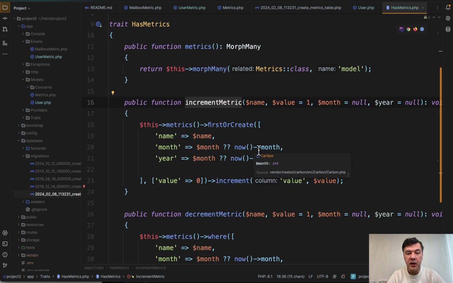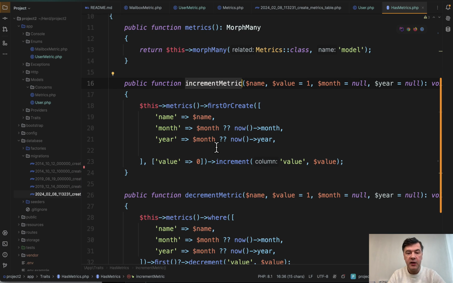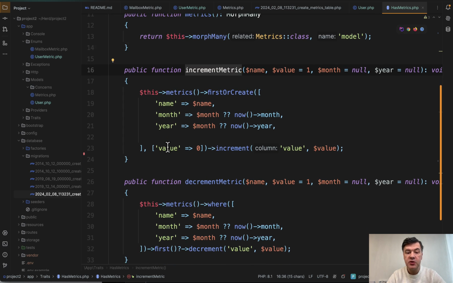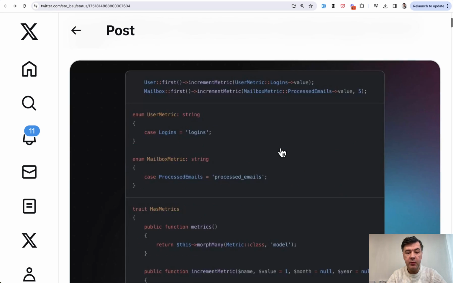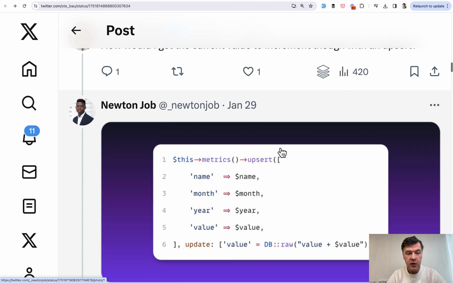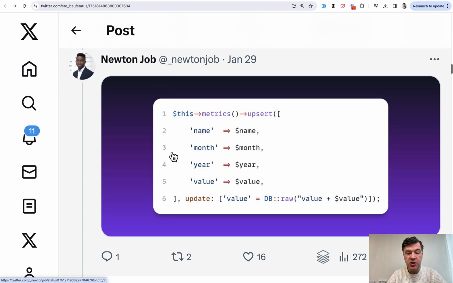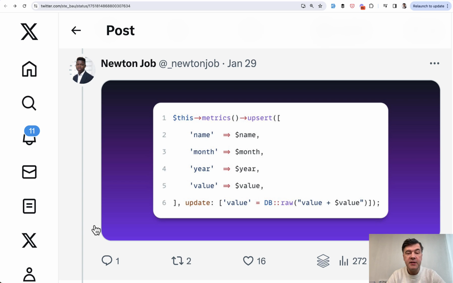That increment metric is firstOrCreate. It's an Eloquent syntax of getting the first value by those conditions, or if it doesn't exist, then create it with value 0 and then increment. Also, what's interesting, under the same tweet of Steve Bauman, another Twitter user, if we scroll down, Newton Job, suggested a better way to do that with metrics upsert. I haven't tried it myself, but I guess it's an alternative syntax to firstOrCreate. And I do have a separate video about upserts, so I will link that in the description below.